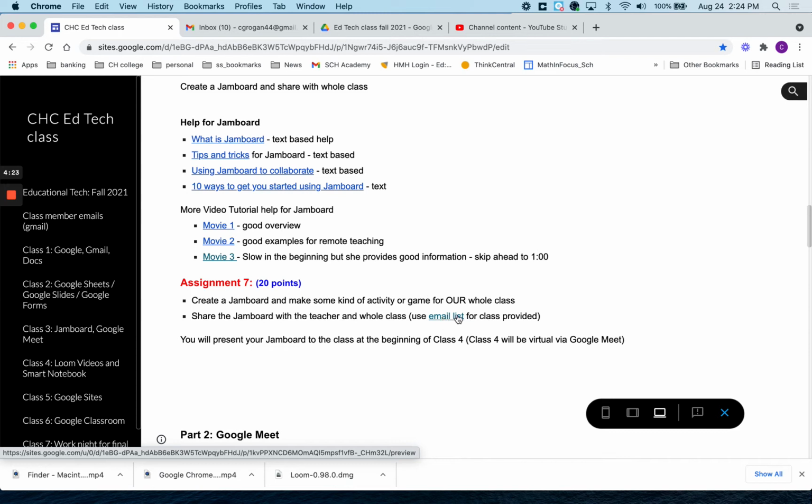But what I'll do is once I get everybody's email, I'll populate this. So if you have to share things with the entire class, you'll be able to get everybody's email from this page, which is the second page of the site.